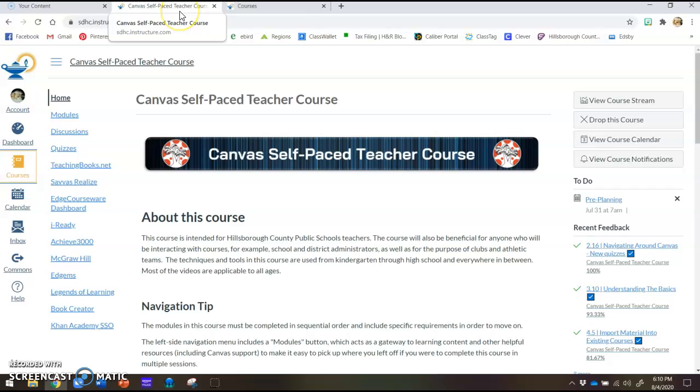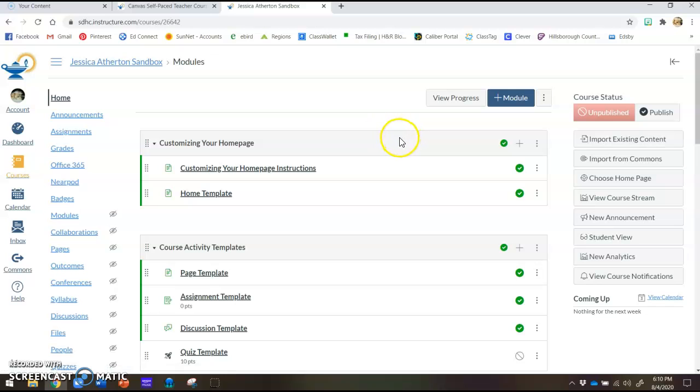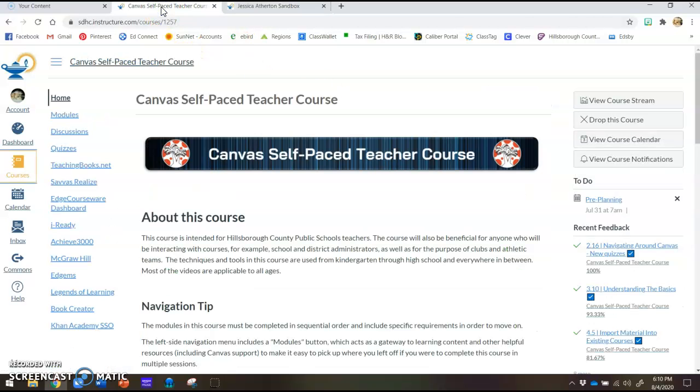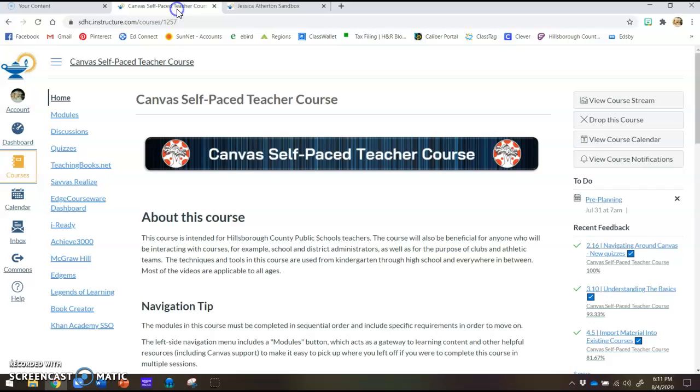So I have my Canvas opened up over here, my Canvas class, but over here I want to open up my sandbox. So I'm going to go down to my sandbox, I'm going to click on sandbox, and now I have two tabs. One that has my Canvas on it, a second one that has my sandbox. And this will let me flip back and forth and watch videos, but then come over here and create something and then take a picture of it and come back over to the Canvas and post my picture.